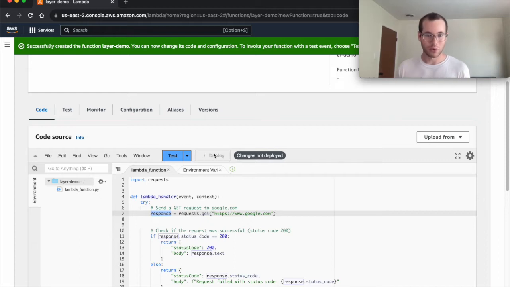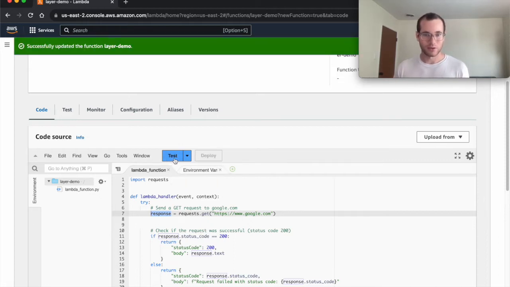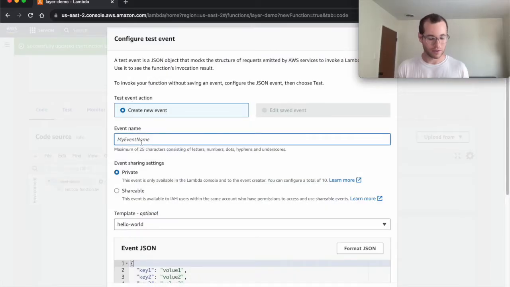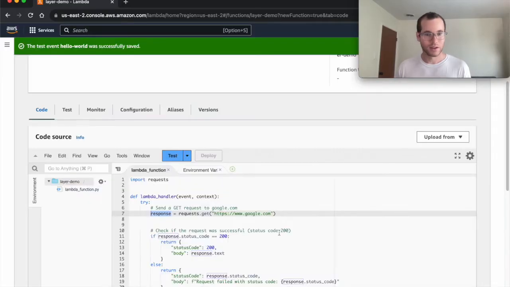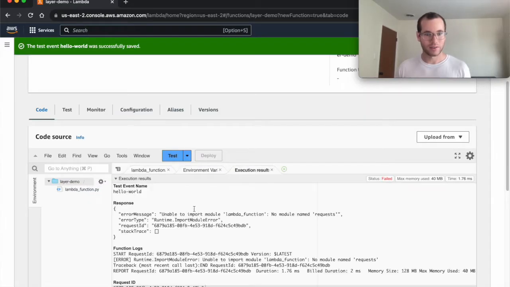And so when I deploy these changes and I go to test it, I'm going to give this event a name, just call it hello world. We'll save it. Now when I run this test, we're going to see that it's erroring out on us, telling us that it can't import this module because there's no module named requests for our Lambda function.